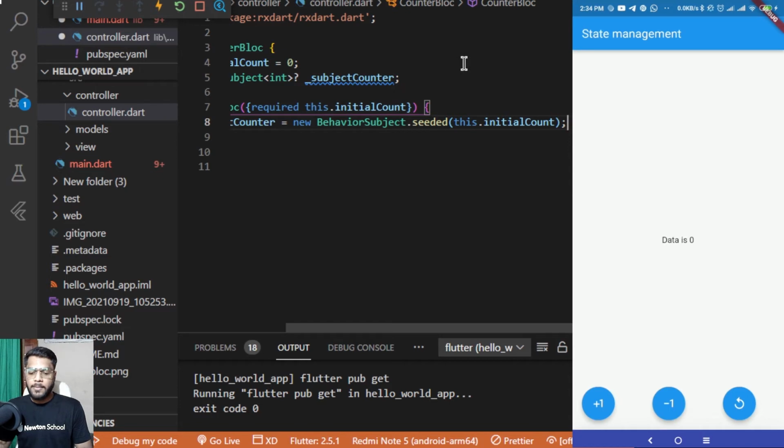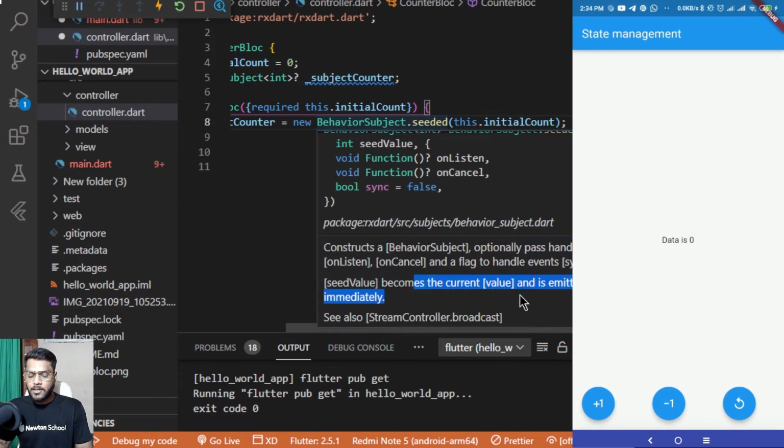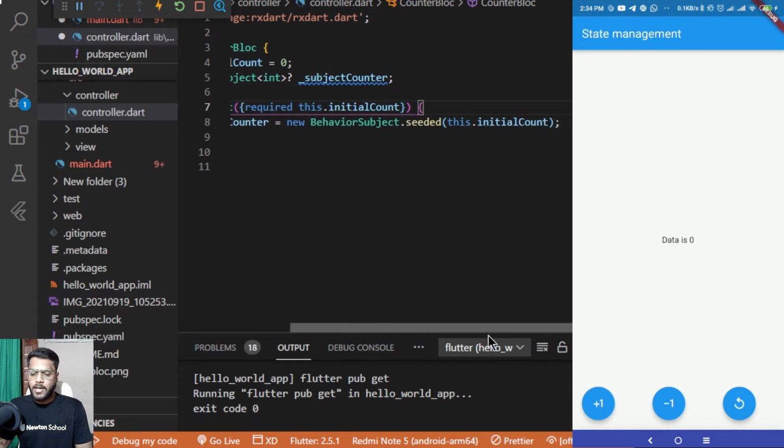The reason why we are having a BehaviorSubject over here is that with the help of this BehaviorSubject we can pass the handlers as well, and we can use the current values, and the values which are being emitted immediately after the value is updated or after any update takes place. So we can use that as well. So that's why I have specified BehaviorSubject.seeded over here.